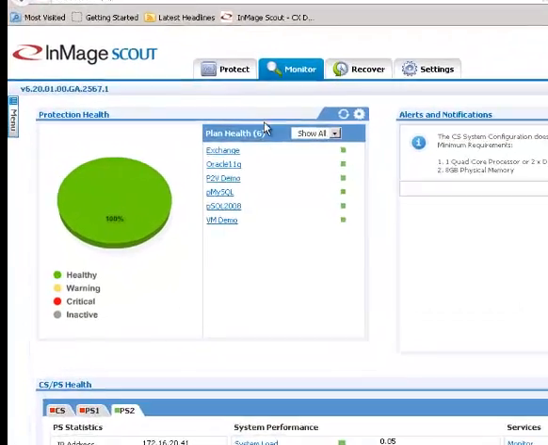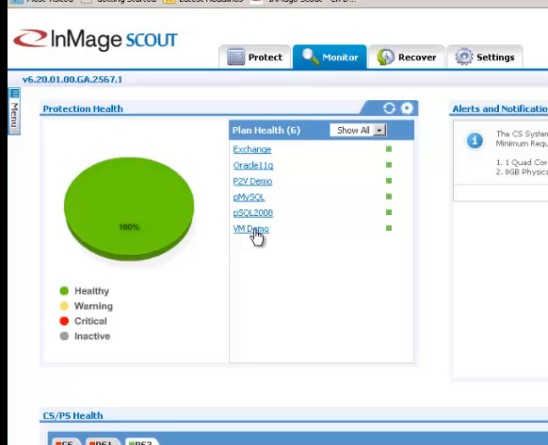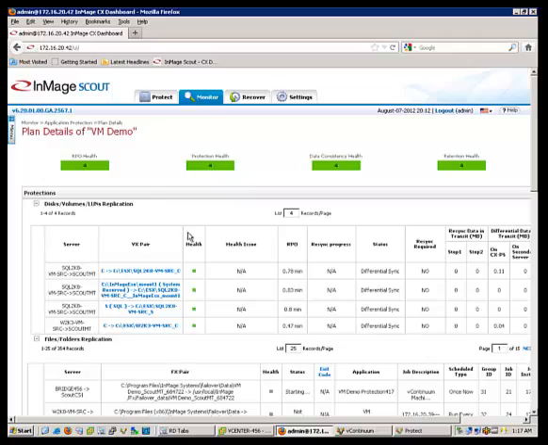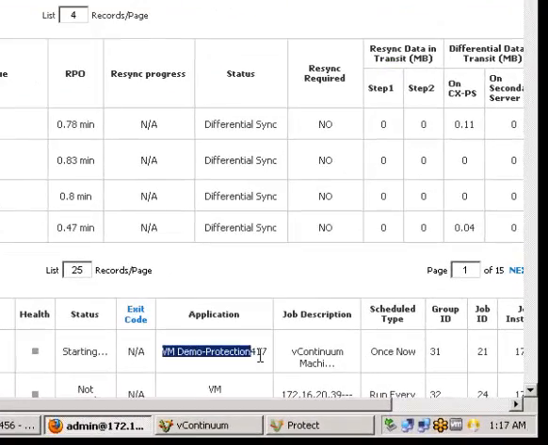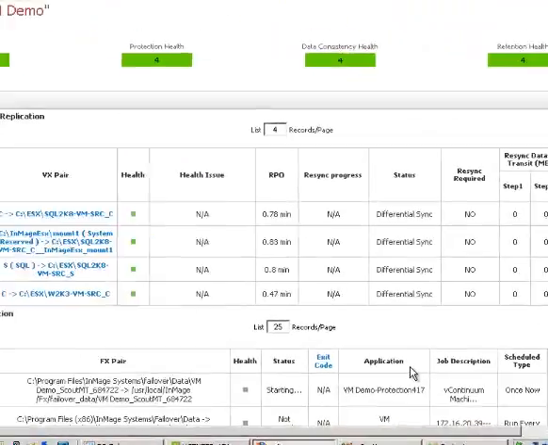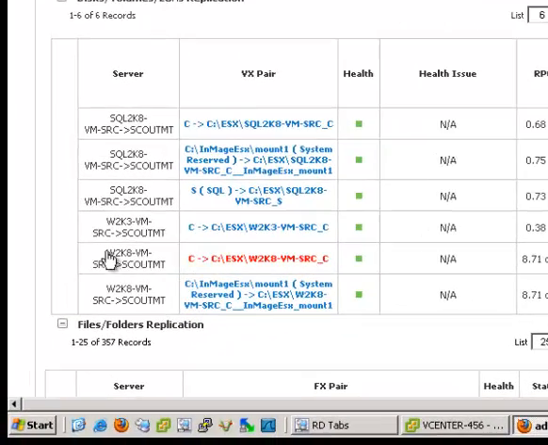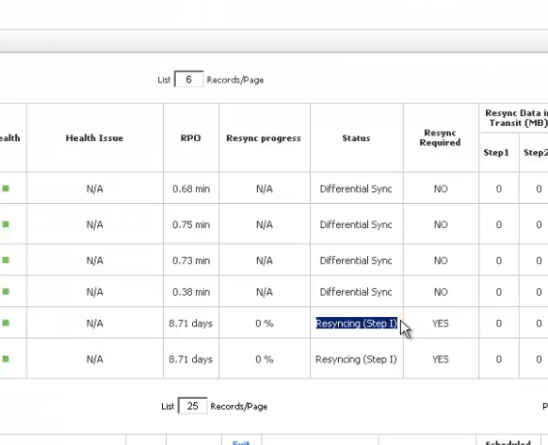On the Monitor tab, we can see that we have a VM Demo here. I'll simply select that health plan. And what we'll notice is we have a couple of jobs being set up and running right now that will actually configure and establish those replication pairs. Here we can see the replication jobs now starting for the server that we've protected. It'll go through the setup process until it hits differential sync, in which case we will be fully protected, and the application consistency jobs will continue to run at that point.